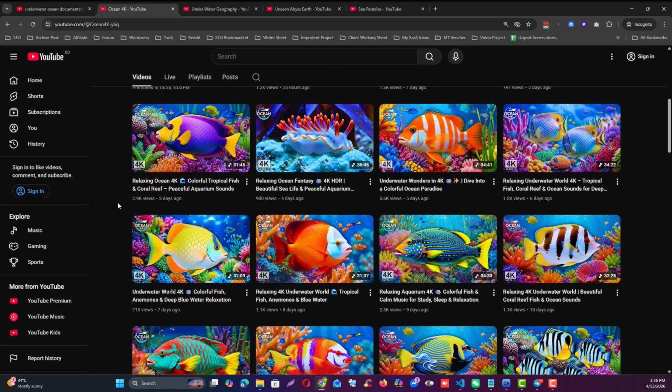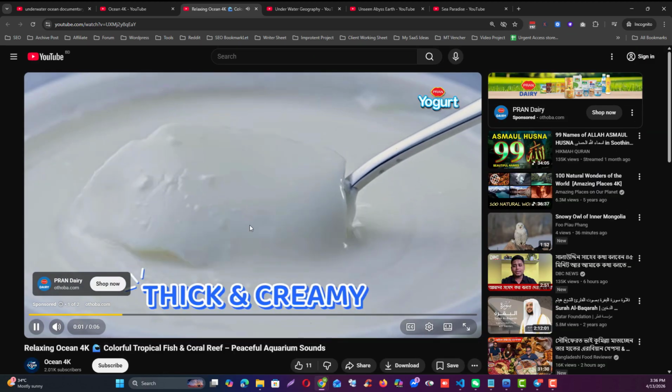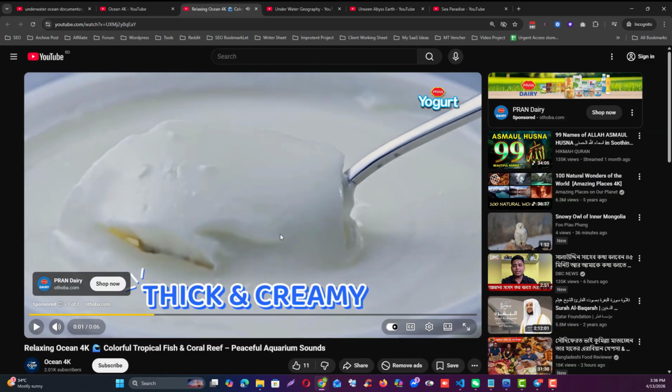Today we'll see how to create underwater ocean documentaries using FacelessClip AI. If we look at some channels, you'll see many channels just use background music and footage to create a beautiful video and upload it to their YouTube channel.